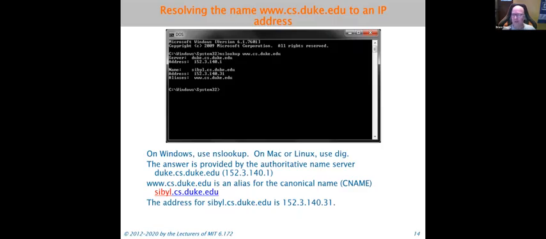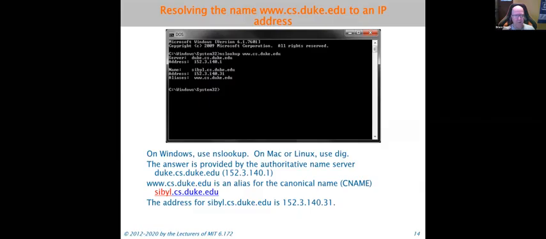And if I'd like to translate that name, I can, on a Windows machine, type nslookup www.cs.duke.edu, and it tells me, oh, okay, the name server that I'm using to resolve that name is duke.cs.duke.edu, which is kind of a weird name. That doesn't make any sense to me, but fine.